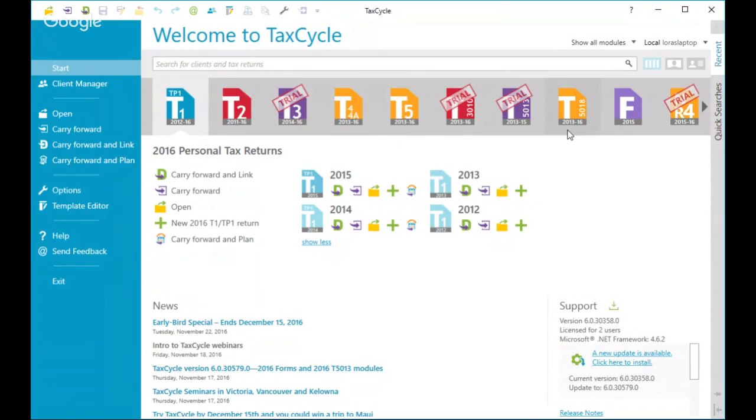Okay, so if you would like to make sure you're all at the start window, just like I am at tax cycle, and we'll see what we're going to do first. We're going to take this green plus sign because we have a brand new client that we need to record their tax for, right? We're going to prepare a personal tax. So new 2016 T1, let's click on that.